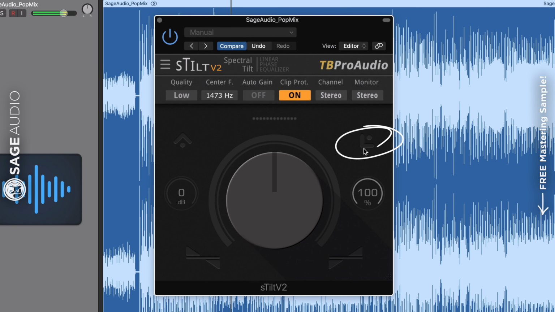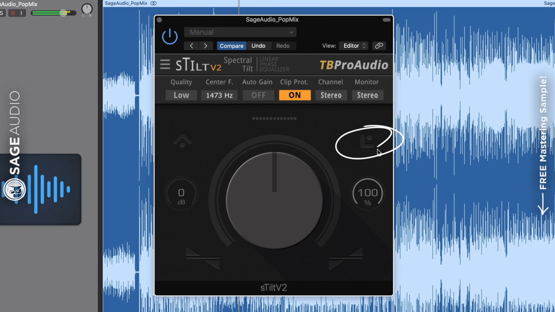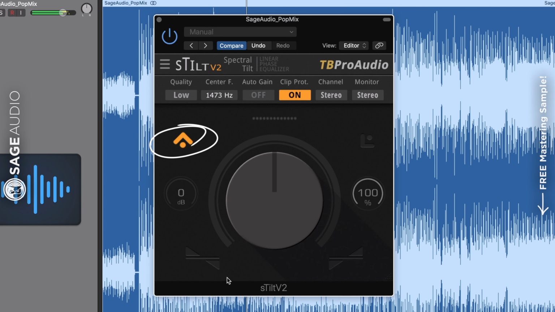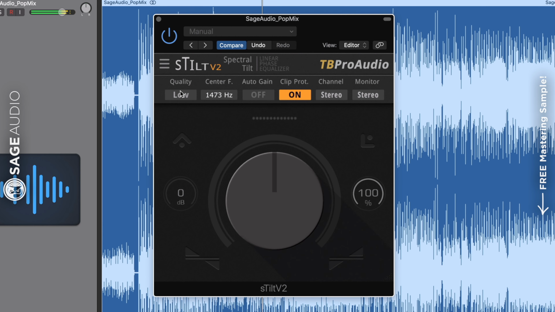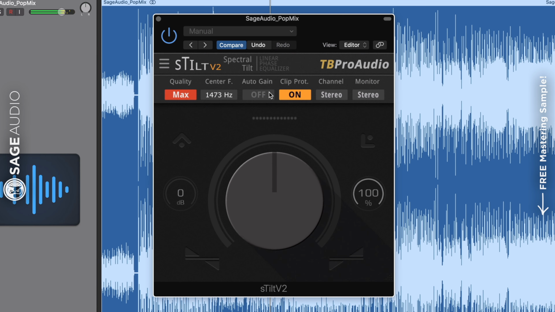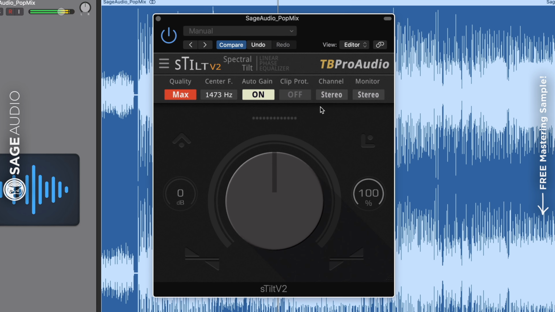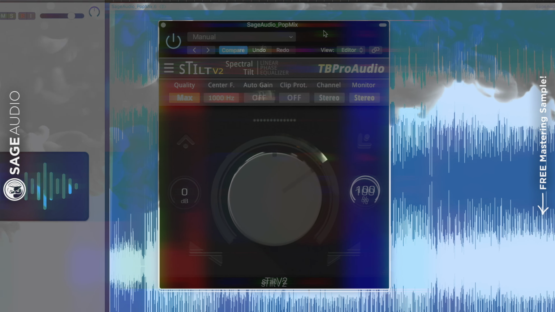A limiter can be enabled with the L symbol to the right, and the plugin can be internally bypassed with the symbol to the top left. Up top, we can also enable oversampling, turn on auto gain, clip protection, and alter what channel we're affecting and monitoring. The dots above the tilt dial indicate if clipping occurs and to what extent.